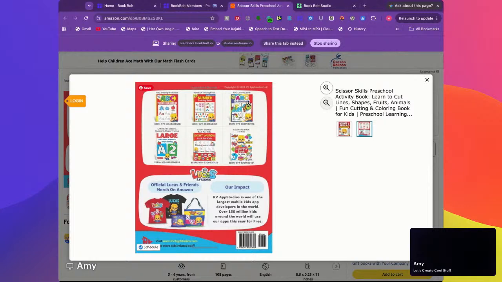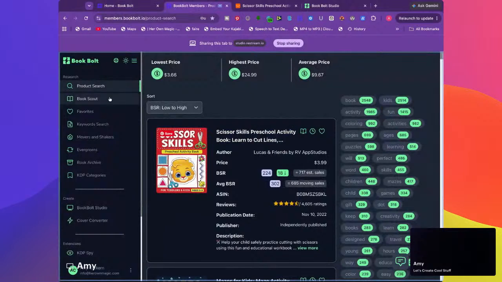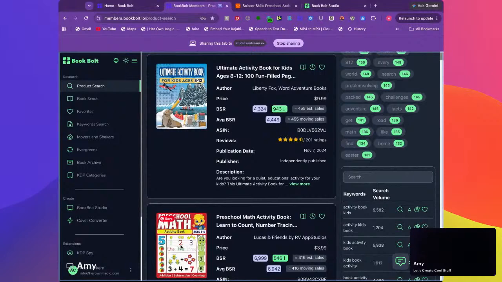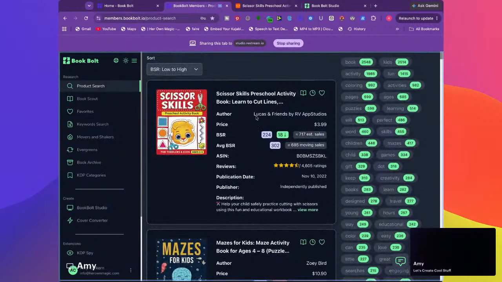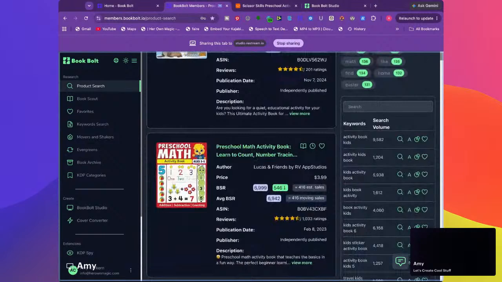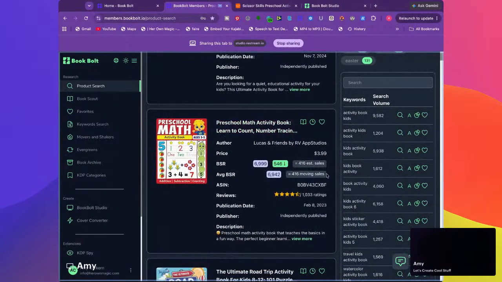This is another best-selling book. I saw this previously, actually, inside of BookBolt here. So inside of BookBolt, you get access to that product search. And what this lets you do is see what's selling really well. Oh, I bet that's the same company. Let's see. Lucas and Friends is the author. This has an estimated 717 sales, 685 moving sales going on. And then their second one down here has an estimated 416 moving sales, which is awesome.